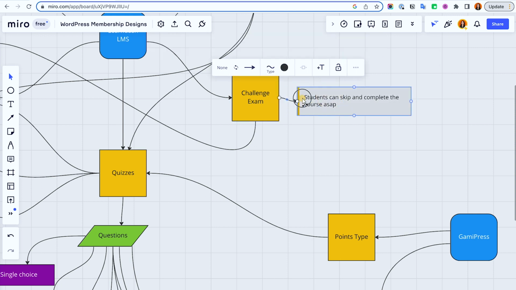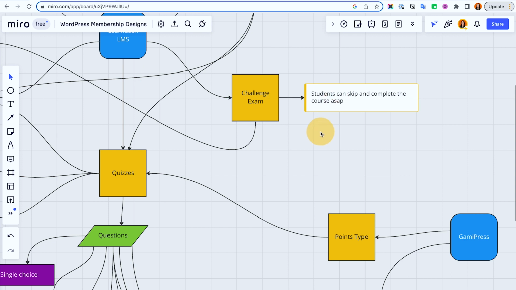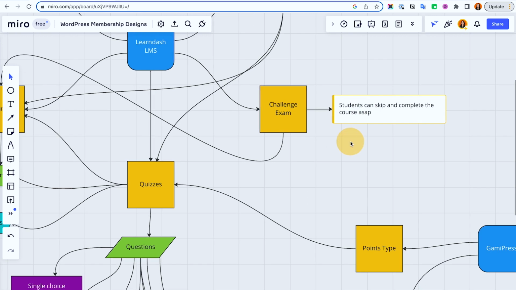So LearnDash has given these options so that if your students already know a lot about the topic, maybe you've covered that in your course and they're already aware of that, then they could just take the challenge exam and skip and mark that course complete.